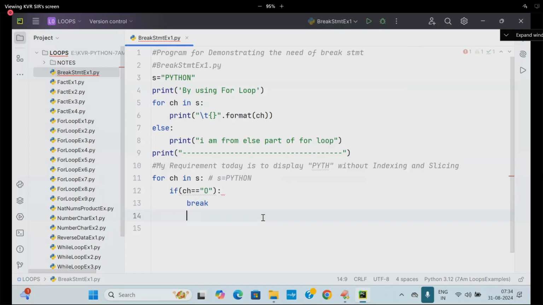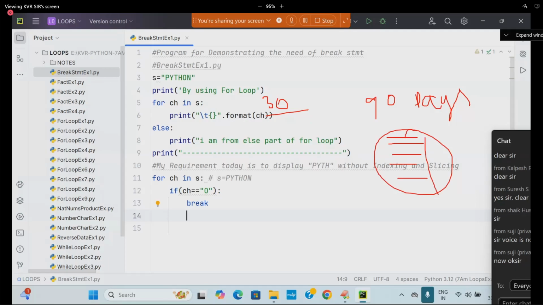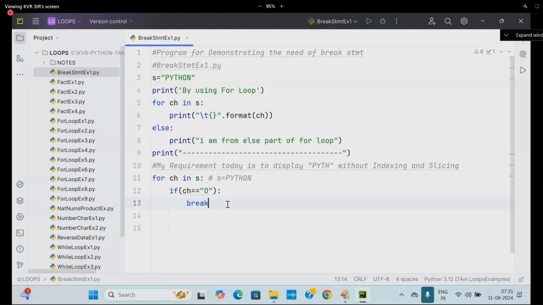Suppose a course is designed for 90 days. After 30 days of attending, you have some other requirement, some other work, and you want to take a break here. The 90-day loop is designed, and after 30 days you have other work and you want to break this course. Breaking means, in the middle of the execution, if I want to terminate, I will apply this type of break statement.